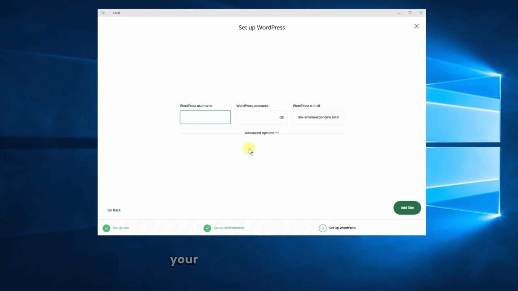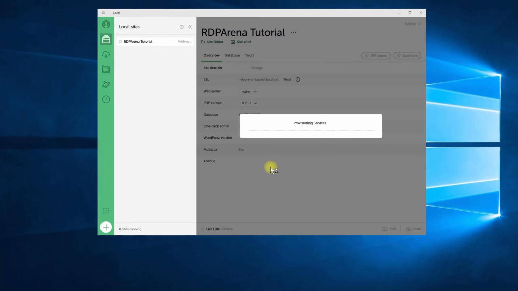Now you'll be asked to enter your WordPress login details. These will be the login credentials you'll use later to access your site's admin area. Go ahead and enter your preferred username, password, and email. Once you've filled that out, click Add Site. LocalWP will take care of the rest. It'll install WordPress and host your website right on your Windows VPS, all in just a minute or two.